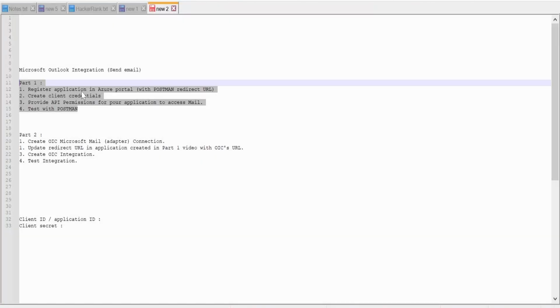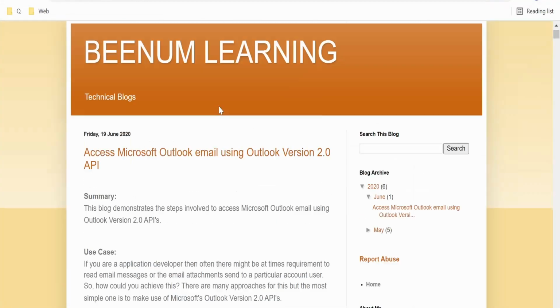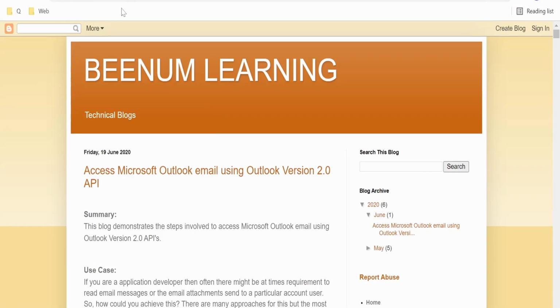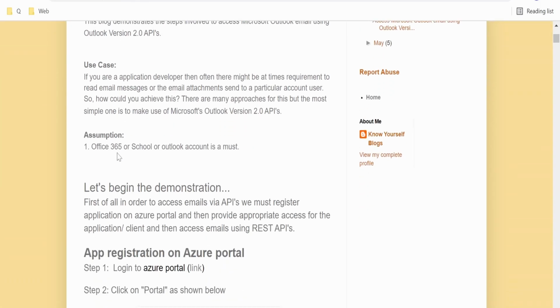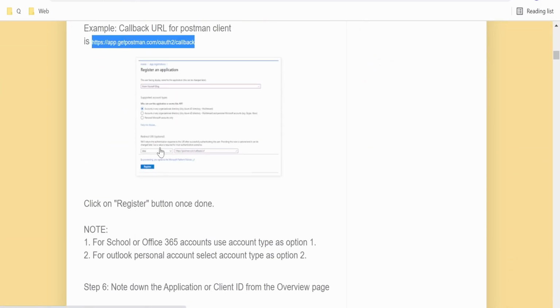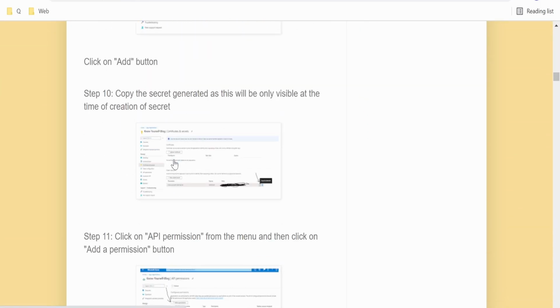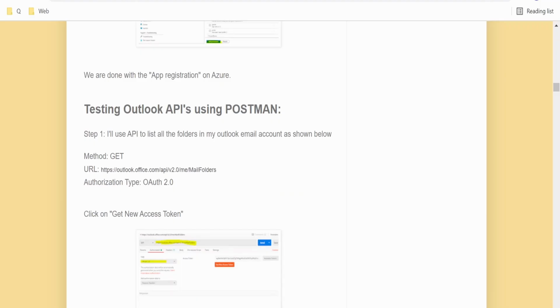The first step here is registration of application in an Azure portal. We have already created a blog on this in our binomlearning.blogspot.com. It is a 2-year-old blog which we had written. The steps mentioned here hold true in today's time as well. The only thing is Outlook version 2 APIs are discontinued. Instead, we will make use of Graph APIs now.